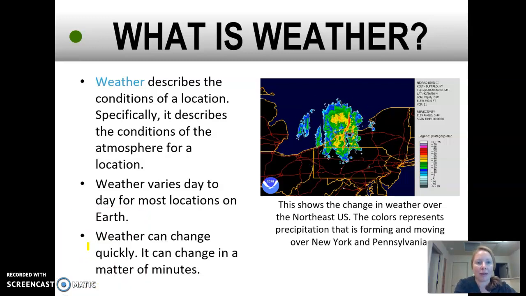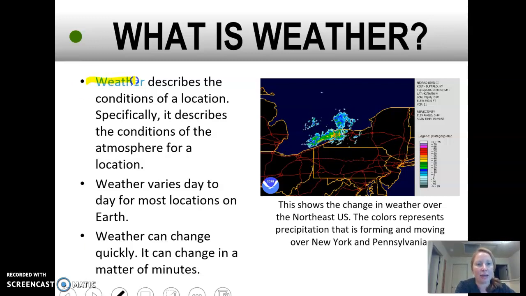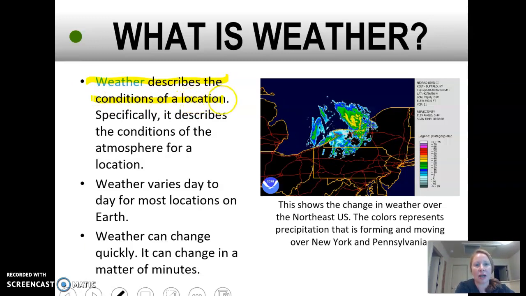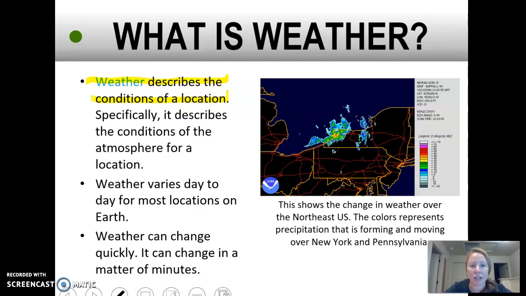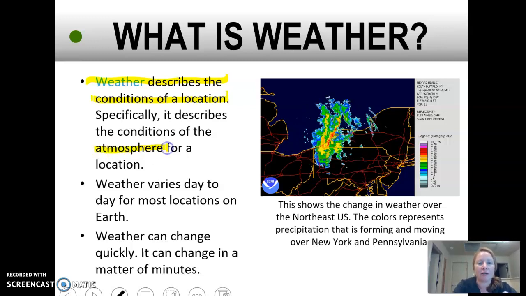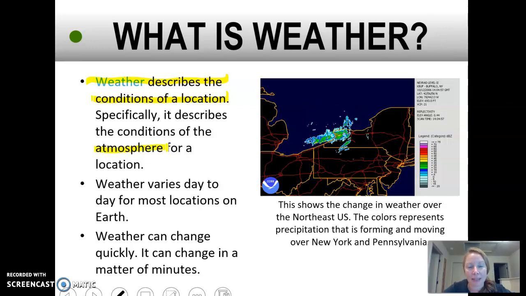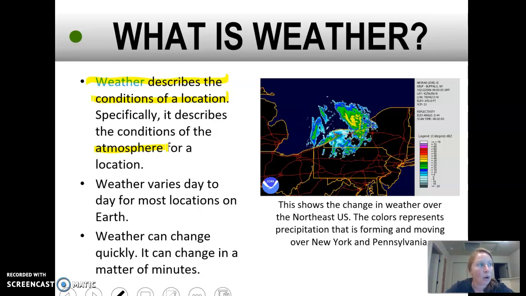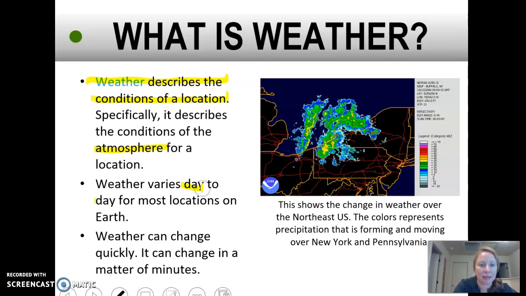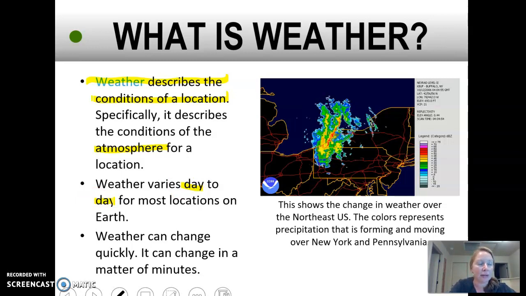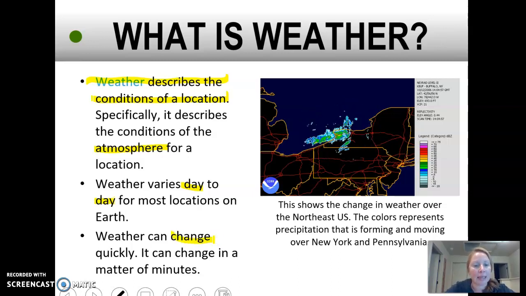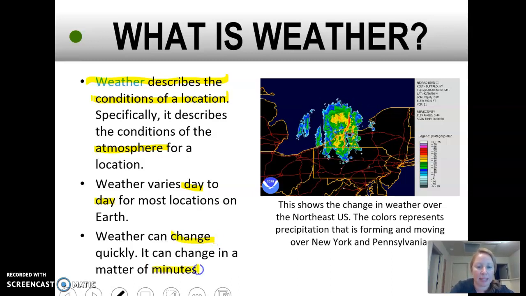So weather describes the conditions of a location, and more specifically, it describes the conditions of the atmosphere for a location. So I would say weather describes the atmosphere conditions of a location. Weather varies day to day for most locations on Earth. And weather can change quickly. It can change in a matter of minutes.